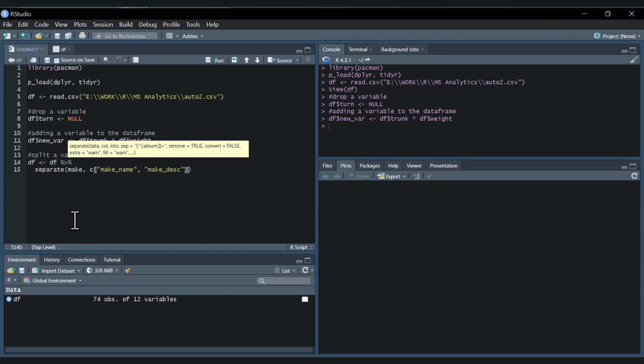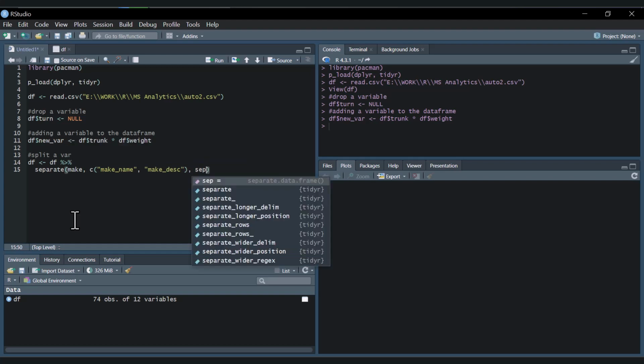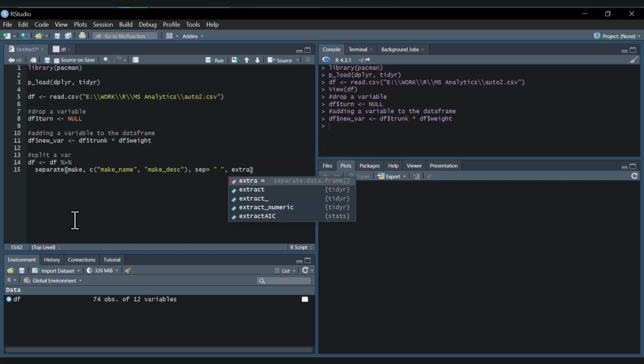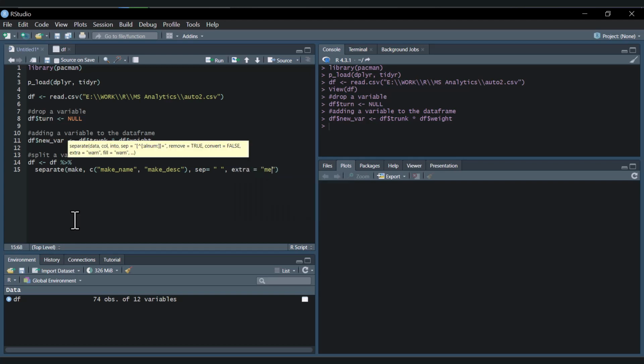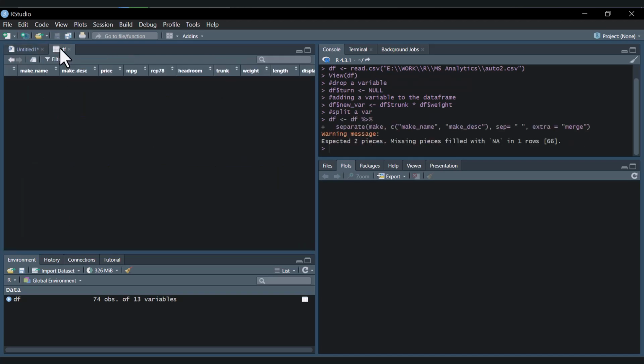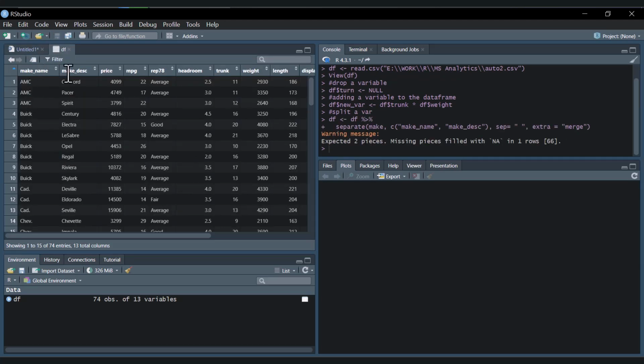and then we shall use a separator which is a space between those two, between the observations, and then extra words go to make_description, can be merged. Yeah, so when you run and check here, you clearly see that I now have the make_name and make_description.